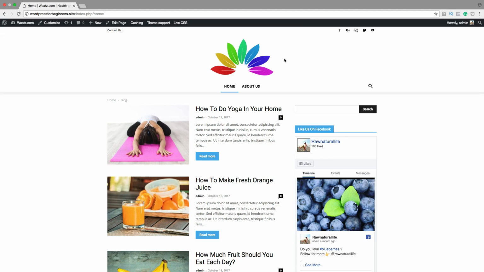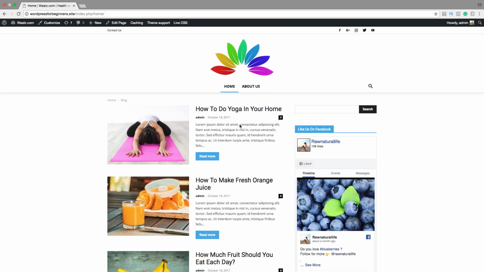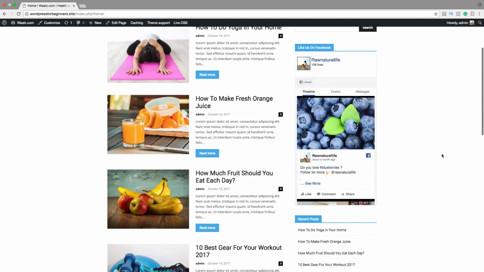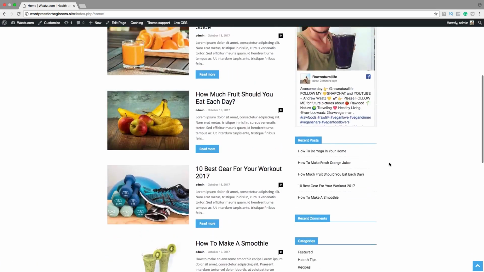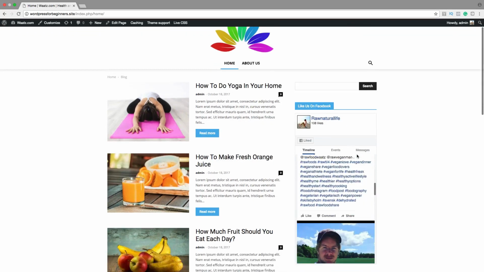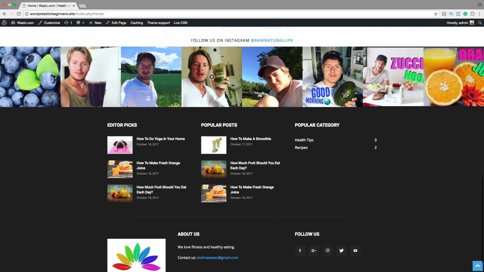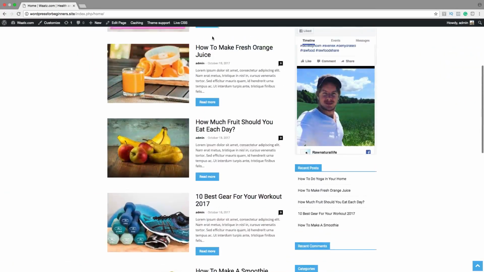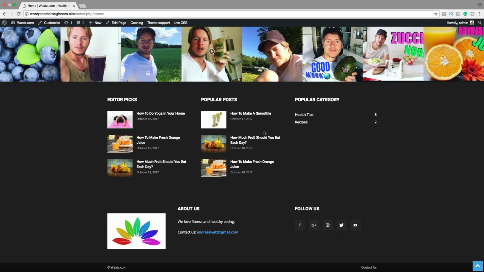So we're going to add a logo, we're going to add menus, we're going to show you how you can add a latest post right here on the homepage, and also how to add a post. We're going to show you how you can add widgets in the sidebar right here, and also how you can install your Facebook feed. We're going to show you how you can add your Instagram feed right here below the post. We're going to show you how you can edit the footer.